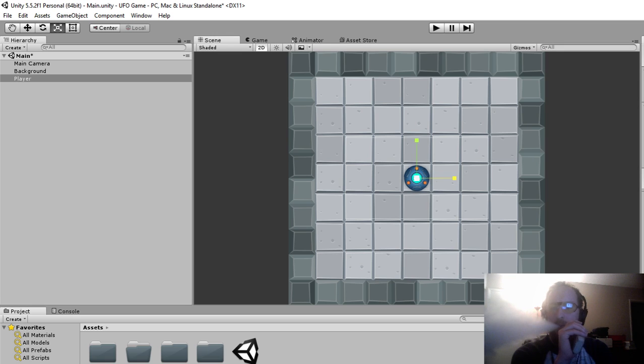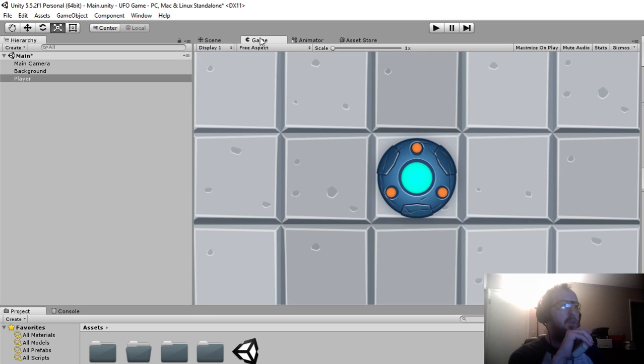So far, we've been working in the scene view, which you can think of as our work area. If we click over to the game view, we can see what our player will actually see when they're playing the game.